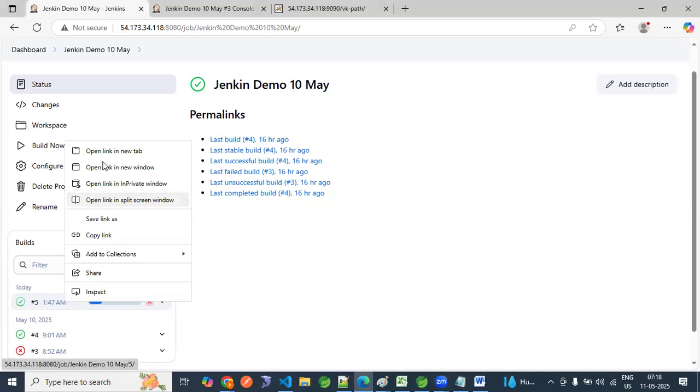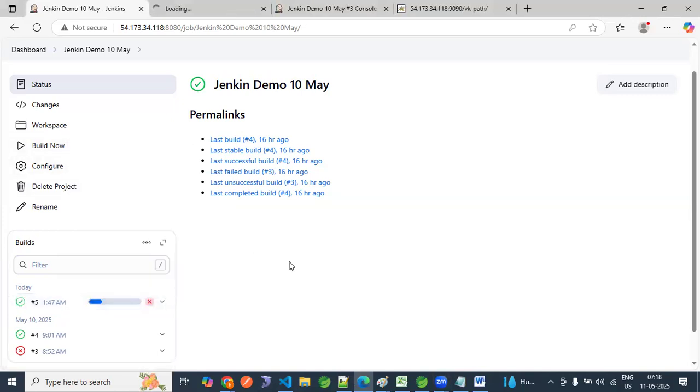Let me open it in a new tab. We'll go and see what the logs are. Once it is done, we'll see the output. Whatever we did, everything was successful, guys. Nothing was pending. But today I will explain each and everything one more time.